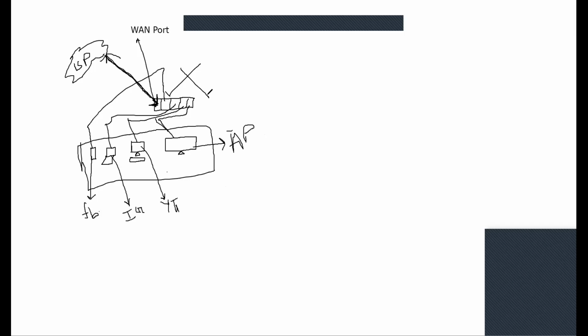So what they did over here is they introduced something called a switch. So what is this particular switch, and what difference does the switch make? In this particular switch, you are going to have a WAN port, which is connected to the ISP.